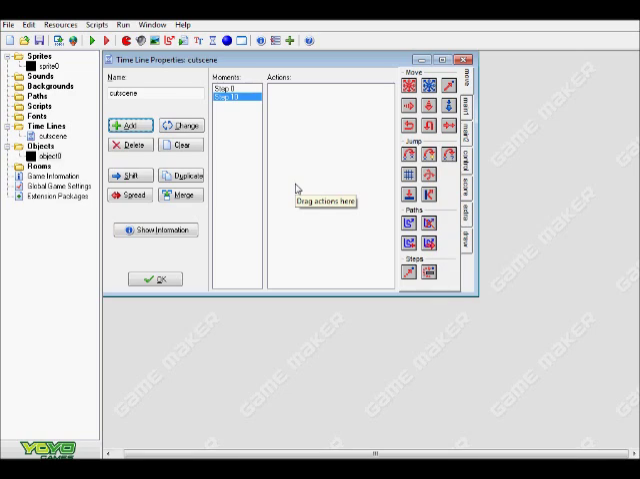So 10 steps is maybe half a second or something, something along the lines of the secondary stuff. So what we're going to do now is, in Game Maker, you have to specify, at least for timelines, everything that you want the timeline to do.